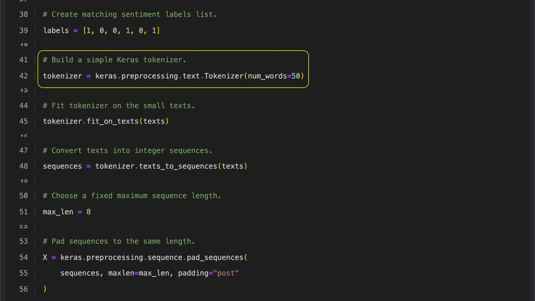We begin by creating a tokenizer using Keras preprocessing tools that can handle up to 50 unique words. This tokenizer converts raw text into numerical form so it can be processed by machine learning models. By limiting the vocabulary size, we focus on the most frequent words in the data. This helps control computational cost and can make the model more efficient and easier to train.